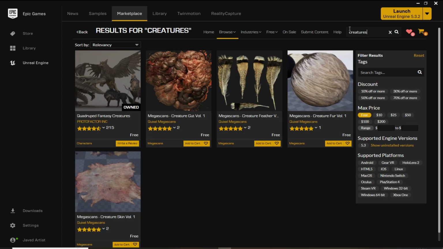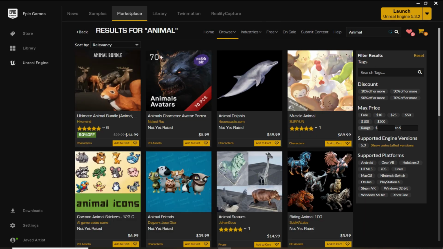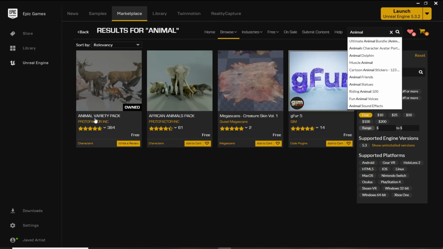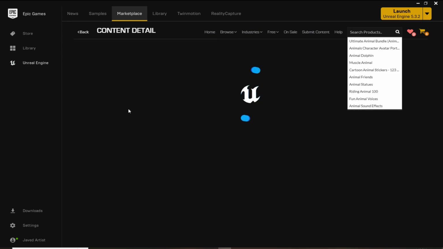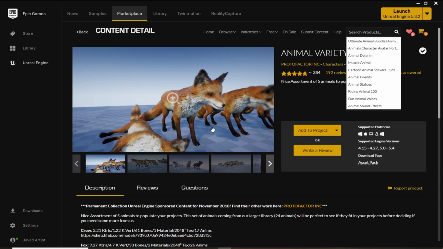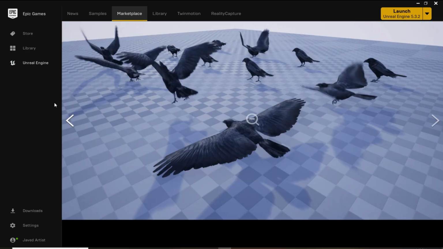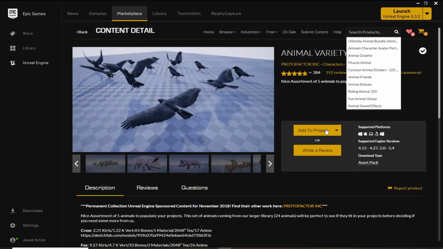Now for the birds, I'm gonna search animal. And just click on this free filter right here. Now you can see these animal variety pack right here. Just click on it and you can see that we have these birds right here. Just add it to project like that.